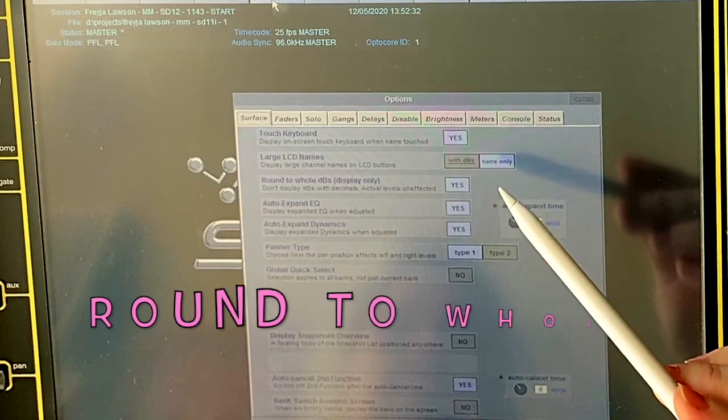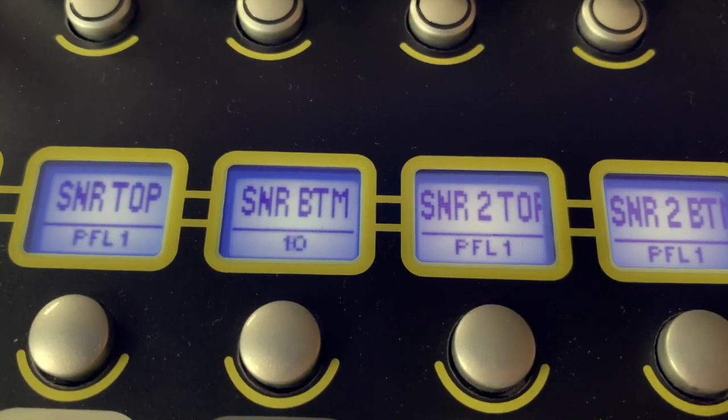Next up, round to hold DBs display only. Now what this means is should you activate it, if you've also chosen to display the DBs on your Freyja displays, they will be rounded up to the next nearest number instead of showing you decimal places. Personally, I keep the decimal places in there. I like to have a more accurate reading, especially when I'm dealing with a monitor mix. However, I can see why some people might use it for just a straight ballpark figure if you're just trying to get a mix together, that kind of thing.